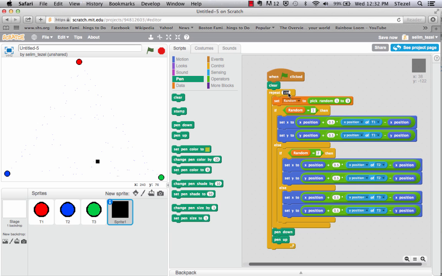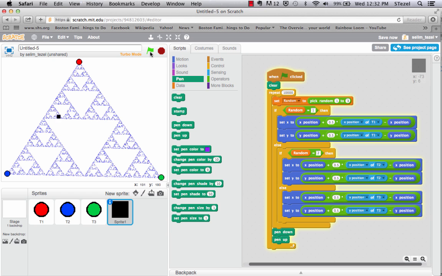So let me do this actually 1,000 times, and let me do this in turbo mode. Turbo mode, you might remember, is you press shift and then the green flag. When I do that 1,000 times, I got that. Let's try actually 10,000 times. Hopefully this will be a little bit better. Yep, you can see this Sierpinski triangle emerging.